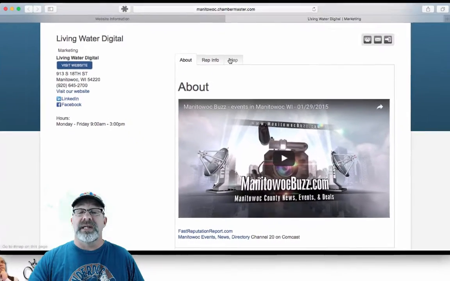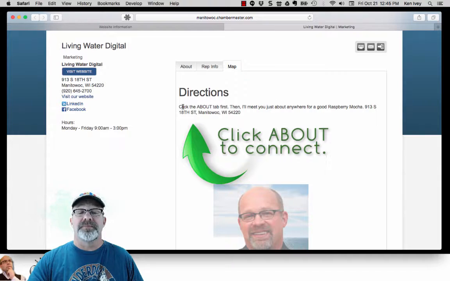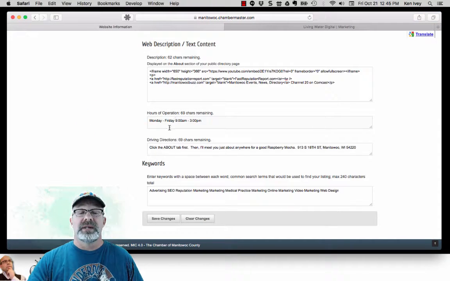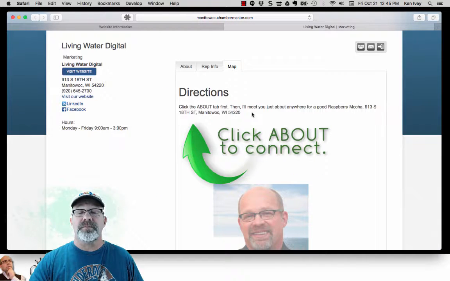And so what that looks like here on my map page is this text here. So whatever you put there ends up on your map page. And we've already talked about this image here.